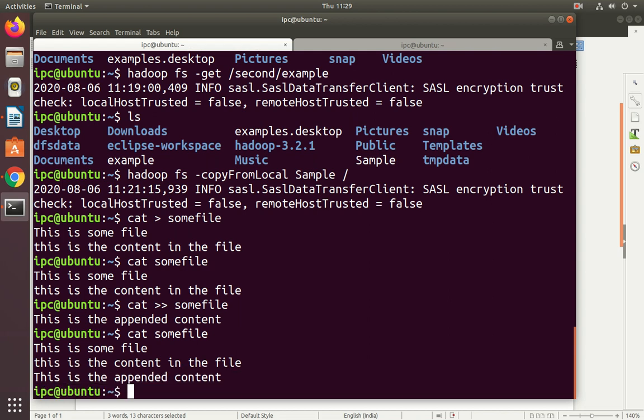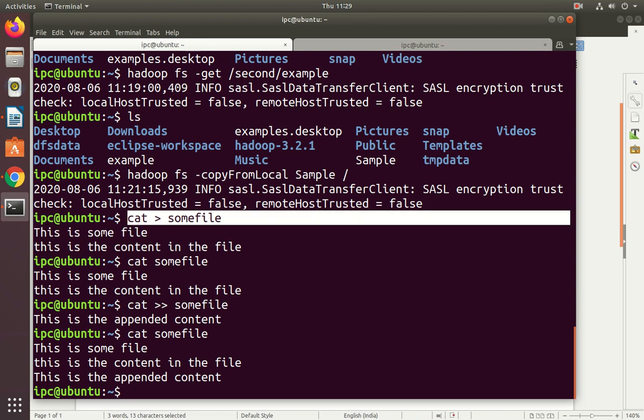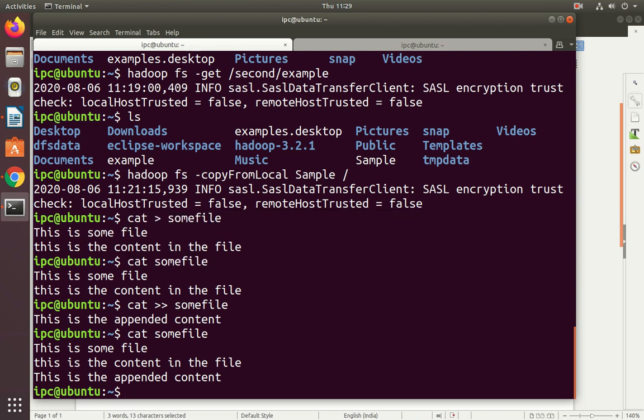That means the cat command is used to create a new file, to read the file content, and to append some content. So that is in the Linux environment. But in the Hadoop environment, this cat command is used to read content only. We cannot create files directly in the Hadoop file system. Always we create files in the local file system and we upload them into the Hadoop file system. It is possible, but we require some special permissions. In this tutorial, I am showing the cat command purpose is just to read content from files in the Hadoop file system.